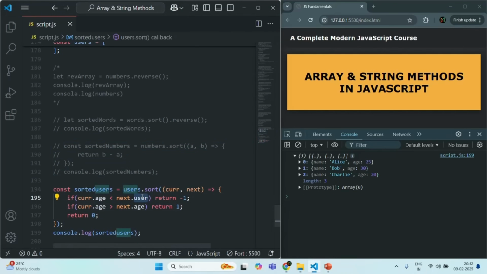That might be because this should be age. And now you see they are sorted properly. So I was not using the correct property name, and because of that there was an error. As you would have noticed, JavaScript did not throw any error in this case. When I said next.user, it returned undefined, and we were comparing undefined with a numeric value. Because of that we were getting an unexpected result, but JavaScript did not throw any error for that.